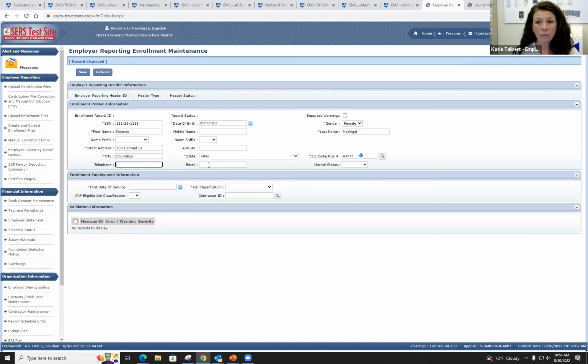I'm not saying that it won't ever be a required field, because I do have a feeling down the road it might be. But currently, we just ask if you have it to provide it. Then you want to put in your first date of service, and then the job classification. We have been asked to expand this list for job classifications. So we're going to sit down. We can't do an all-encompassing list because then this list would take up the entire screen. But we do plan on expanding this list to include more positions for SERS covered membership.